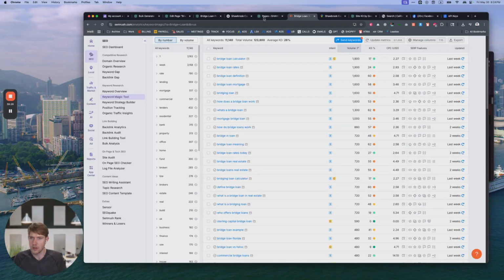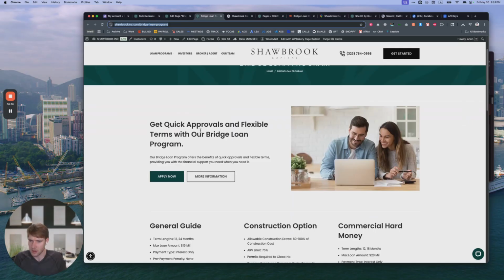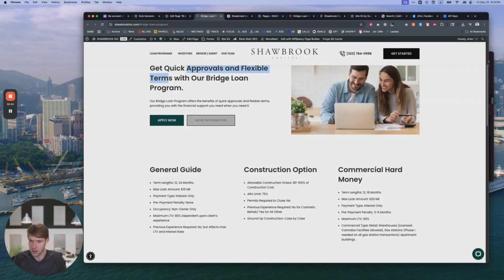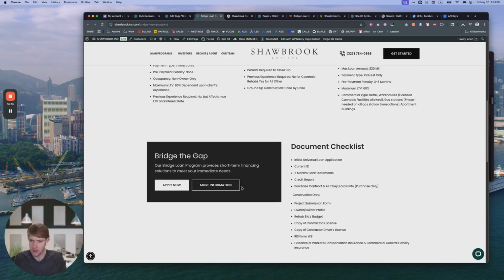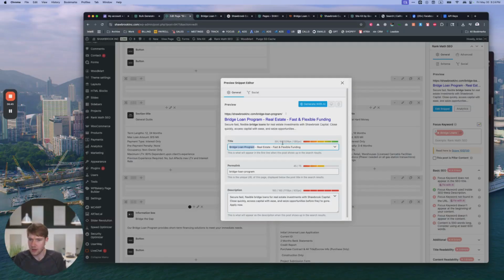So what you can do is look at what we have on page and try and match it. Get quick approvals, flexible terms. Flexible terms. Is there a calculator on page? I would think somebody searching for a bridge loan wants to get fast funding. They want to calculate rates, get rates and funding.